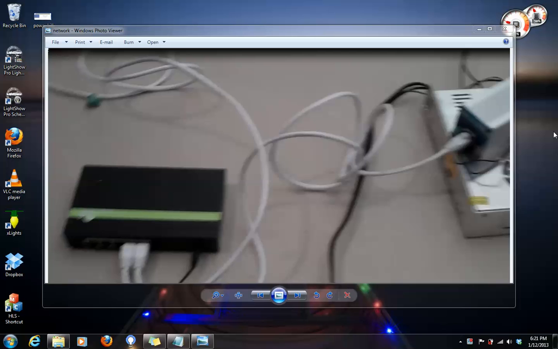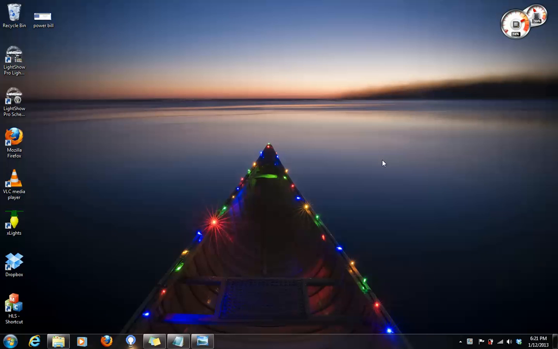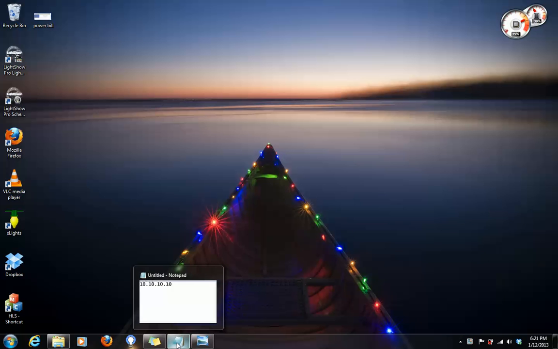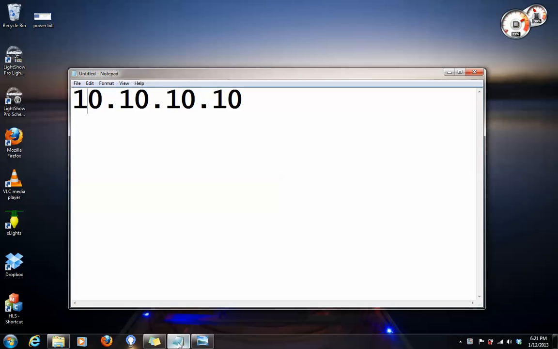Alright, here we go. So we got it all set up. Power supply, ECG-P2 over to the network switch over to the PC, and now here we are on the PC. So, first thing you're going to want to do is the IP address for the ECG-P2 is 10.10.10.10.